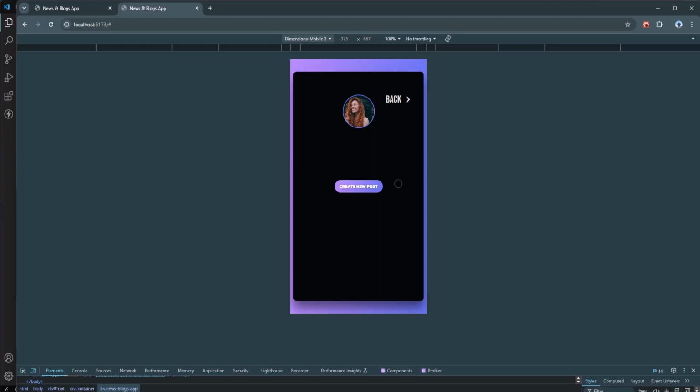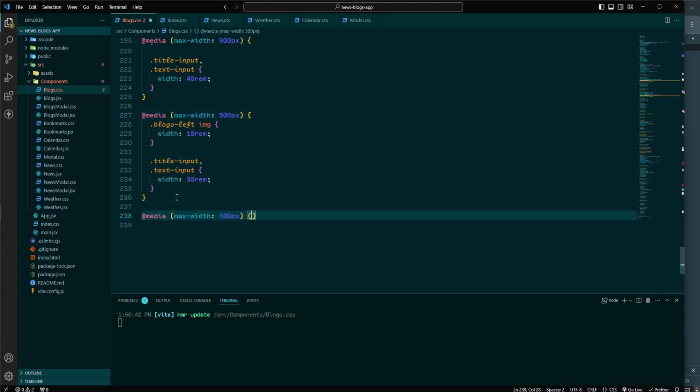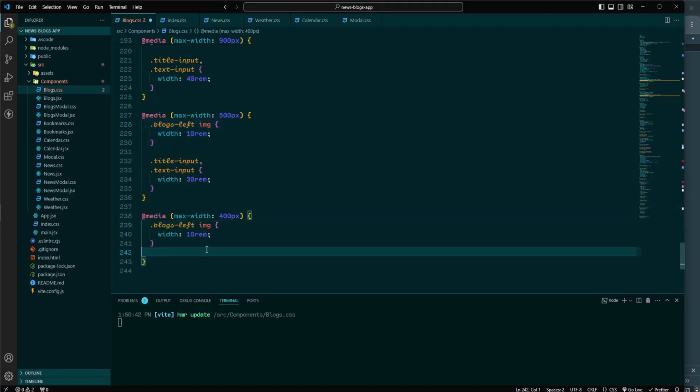So I think we have to make slight changes in the block section. So let's go ahead and create a new CSS media query. I'm going to grab this line of code. So we need 400 pixels here. I'm going to grab this code. Let's set top position to 10%.